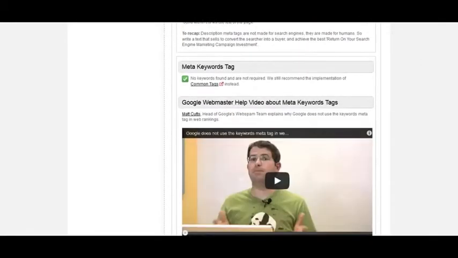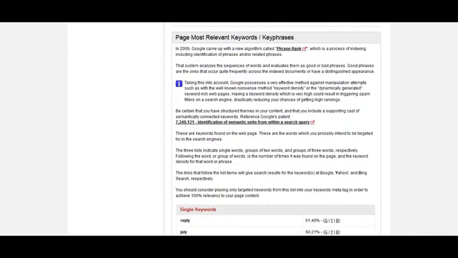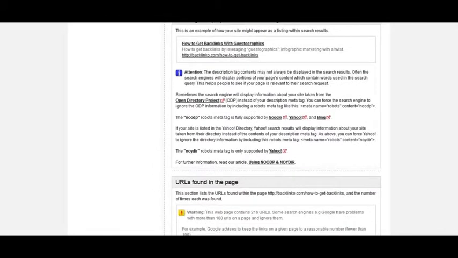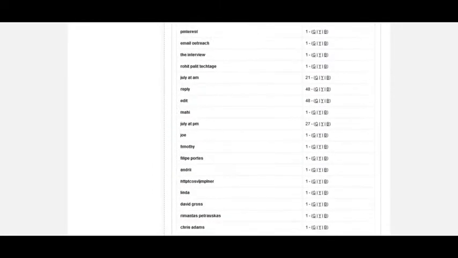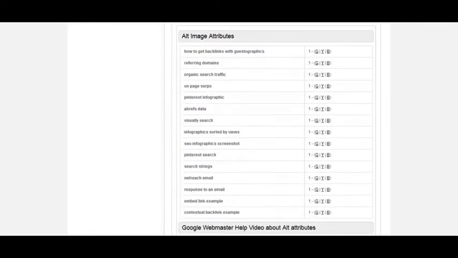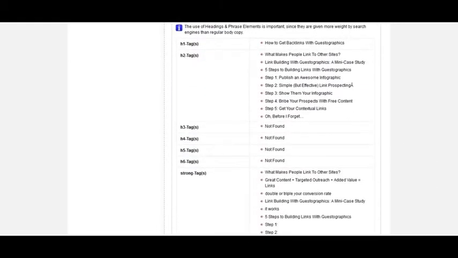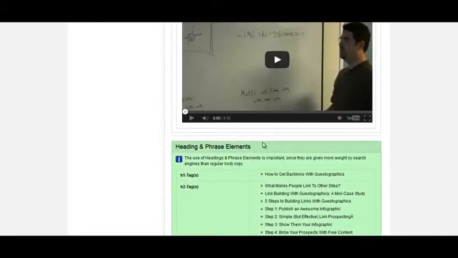Now, I just scroll down and just skip all this stuff. The meta keyword tag doesn't matter. The keywords and key phrases don't matter because that's all keyword density stuff. These are the URLs, again, the keywords. So you scroll all the way down till you get to the heading and phrase elements area of the page. So heading and phrase elements.